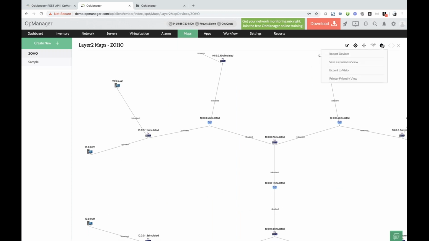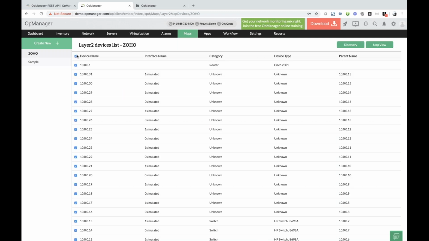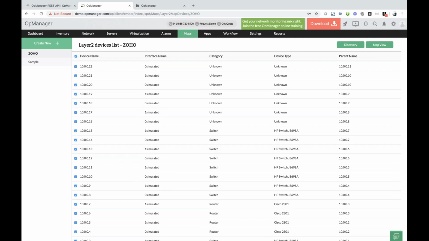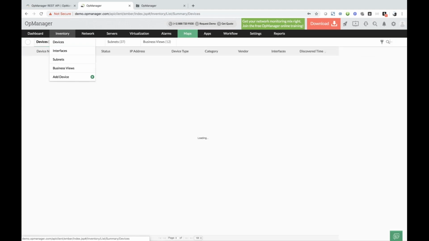Now, all I have to do is simply say input device. When I say input device, it will list down all the IP addresses of the devices that were just discovered, and I select all and say discover. When I do this, OpManager will reach out to all the devices and measure the ping, availability, packet loss, responsiveness, and also monitor various aspects like CPU, memory, and the rest of them. So it simply adds all the devices and lists them in the device inventory of OpManager.